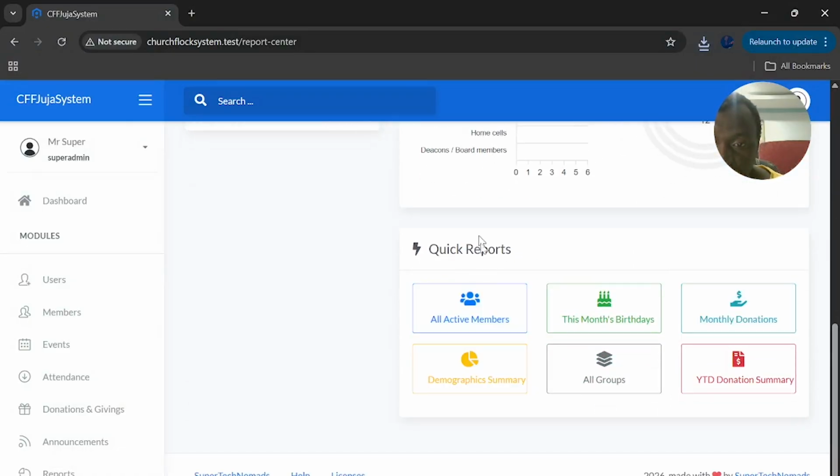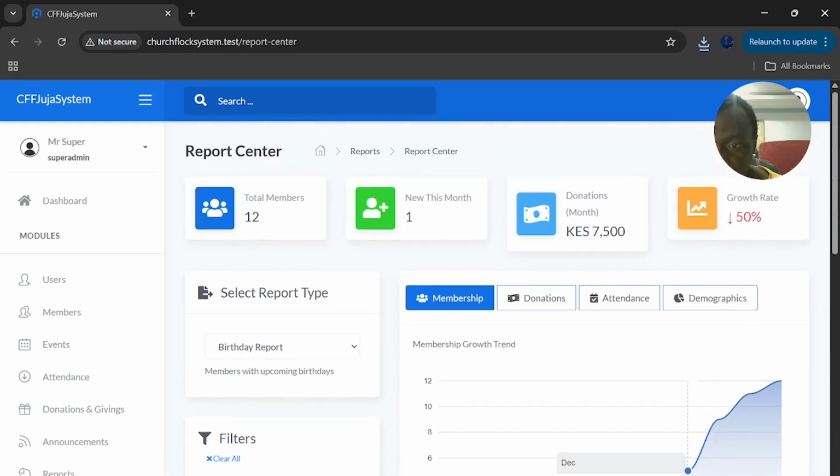So here are also some quick reports. You can get this month's birthdays, all active members, demographic summary, all groups. Those are quick links to get those reports.